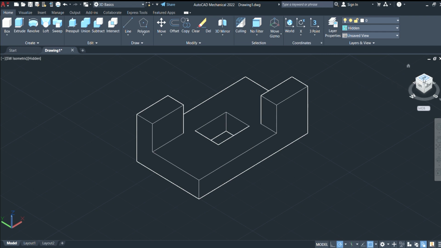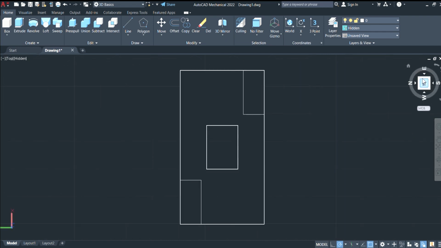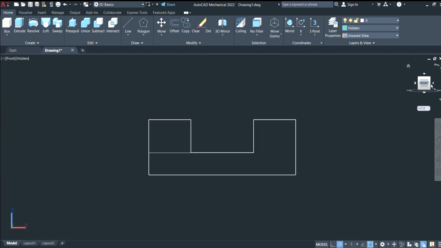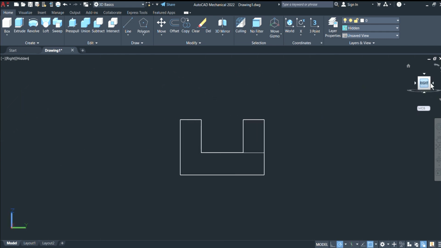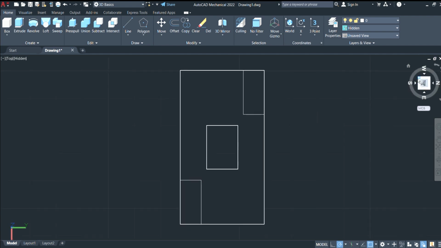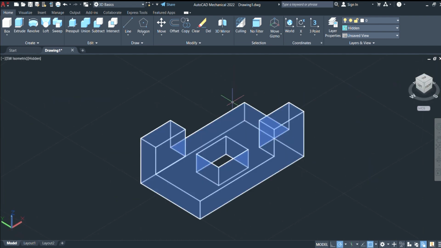Now I will show you how it looks. This is the top view, this is the front view, and this is the side view. This is how it exactly looks. And this is the isometric view.